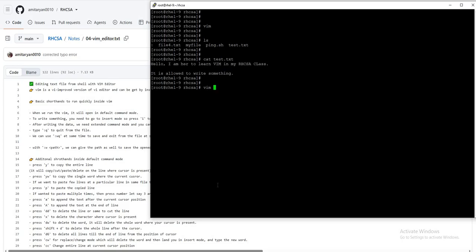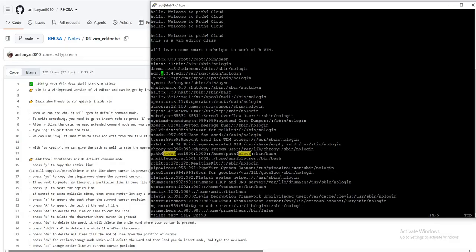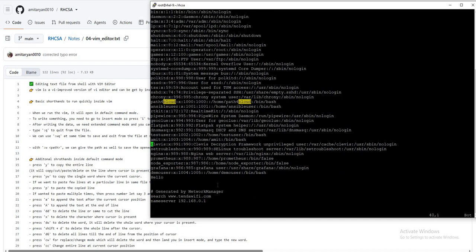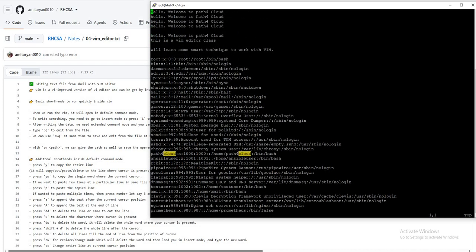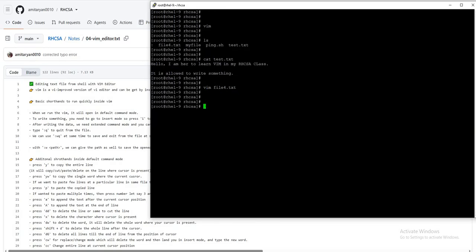If you want to open an existing file, let's say this file, doc.txt, here you can see we have so many things already there. That's the way you can go and check all this. Now come out. So that is Vim, right?